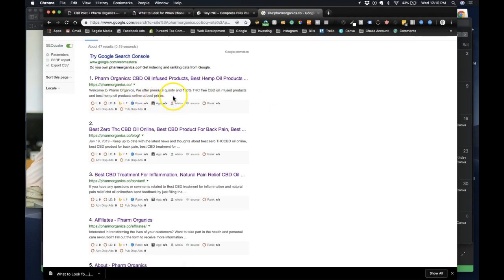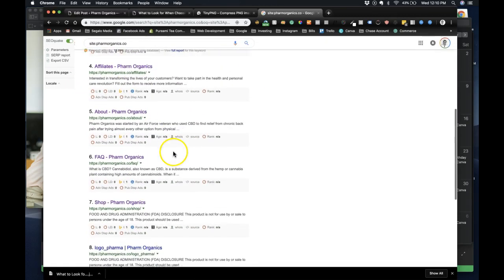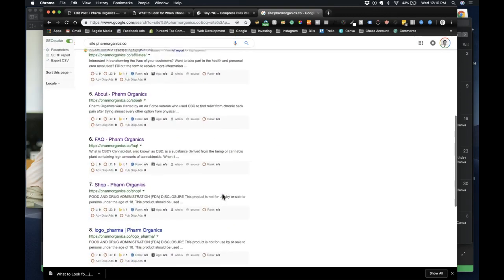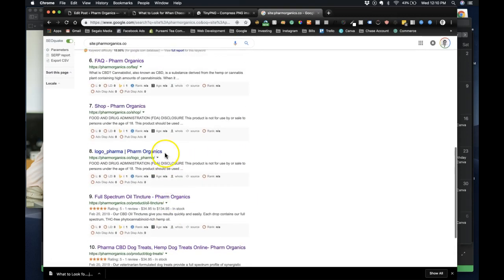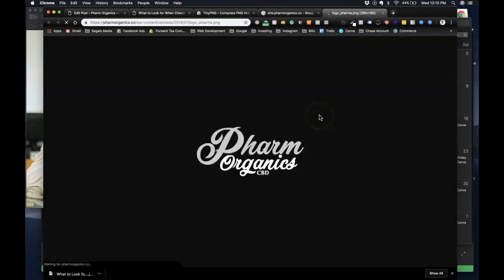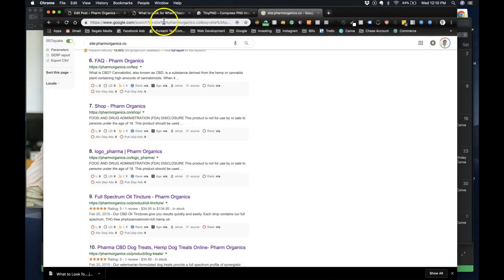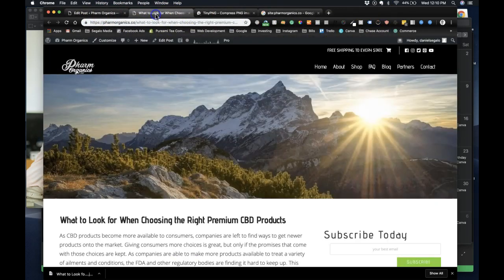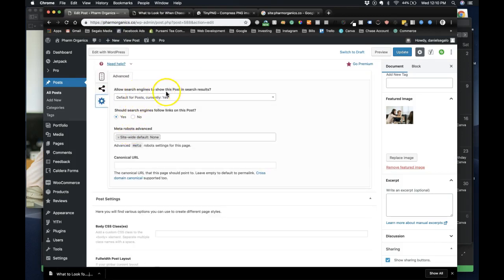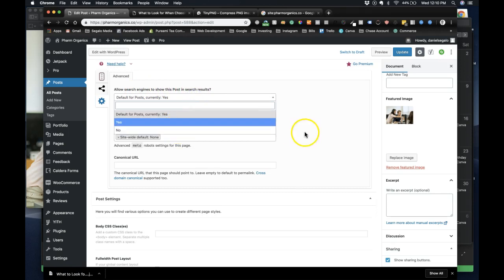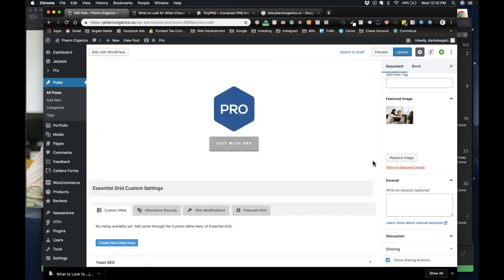I don't even know who wrote that. I don't know if you wrote that or we wrote that. But these are all the pages that are currently indexing with Google. If for whatever reason, let's see, there's probably a good example here. Whatever this is, loga_pharma, that probably shouldn't be showing. So we can de-index certain things. I'm not really getting into that in this video, but if you wanted to de-index a page, it's pretty easy. You just go to the settings right here, and for allow search engines to show this post in search results, you would hit no, and that would de-index that page, so it wouldn't show in Google.